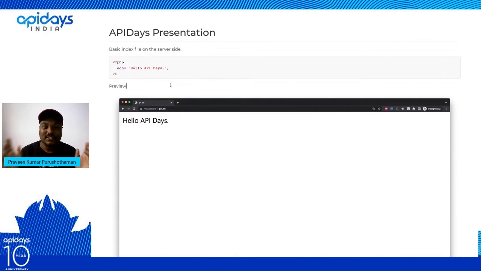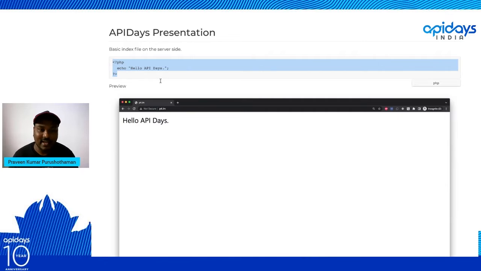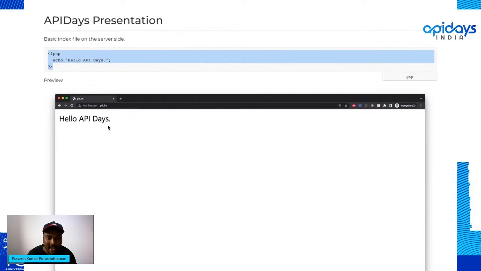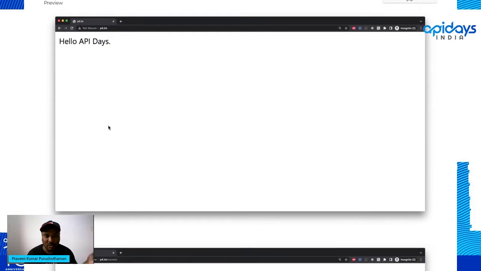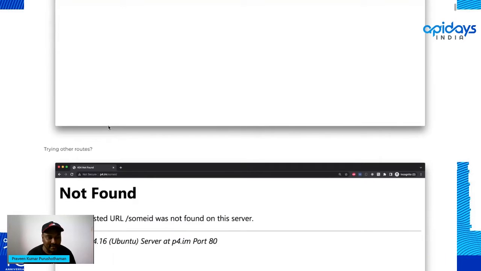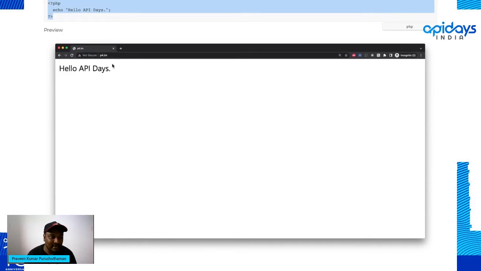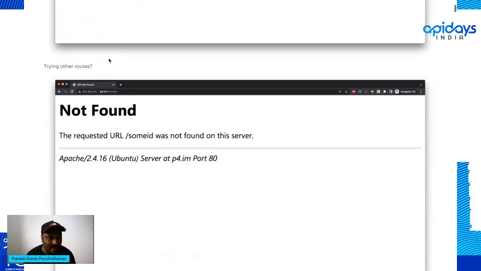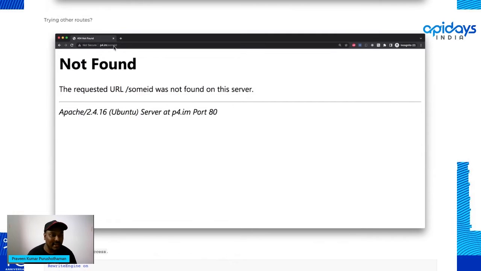All right, so the first thing I did is I started with a basic PHP index file, and it just has this hello API days, which is an echo, and all we see here is hello API days in the browser. And the next thing which I tried is, right now I just open the main screen and it works fine. But when I tried to use something like, let's say, even I'm not able to see this here.